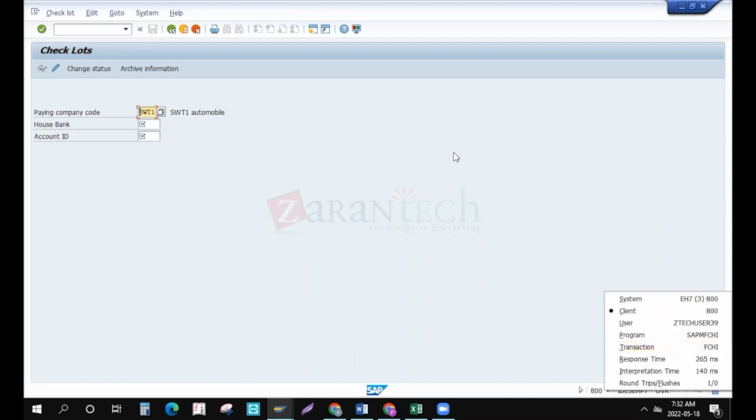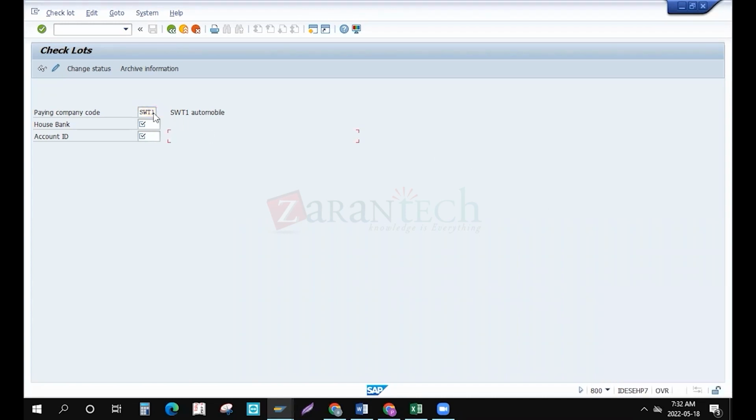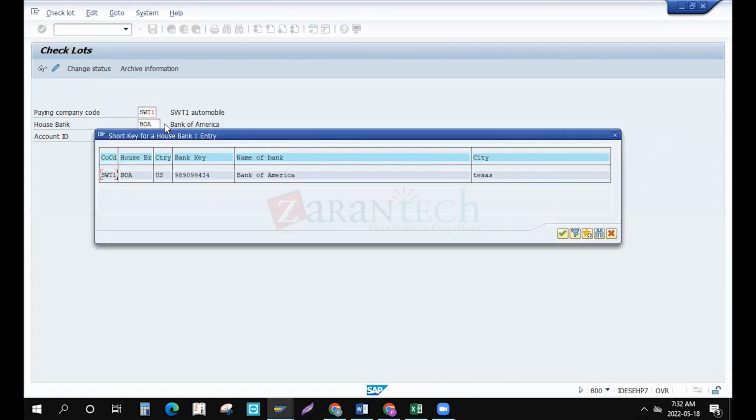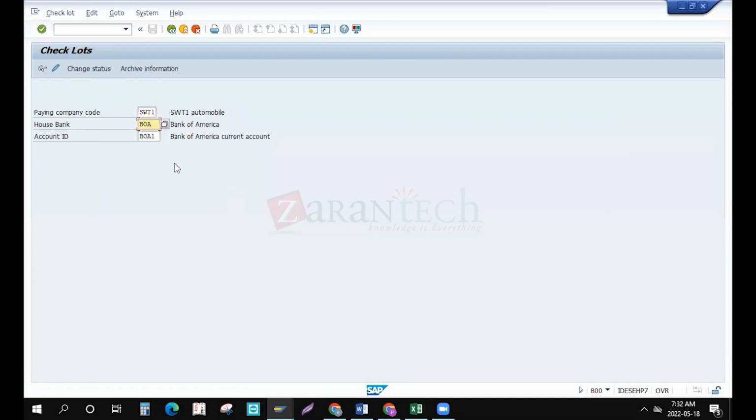Okay, now what we will do, we'll create the check lot. Paying company code SWT1, then house bank. Which house bank we created? Bank of America we created. Account ID, which one you created? Bank of America 1. Enter. See, or drop down and pick it up. It's up to you, the way you want to pick it up.